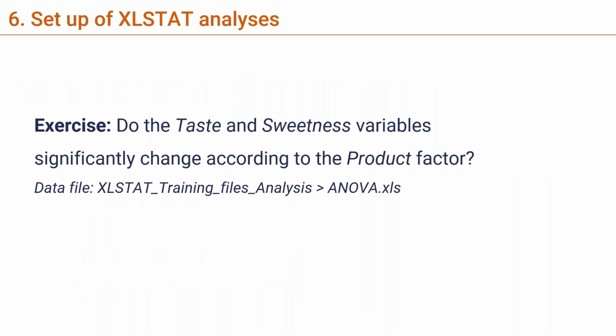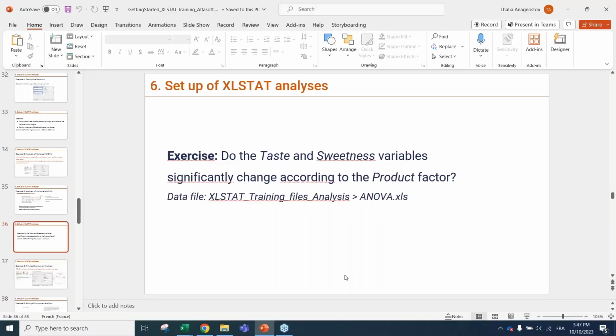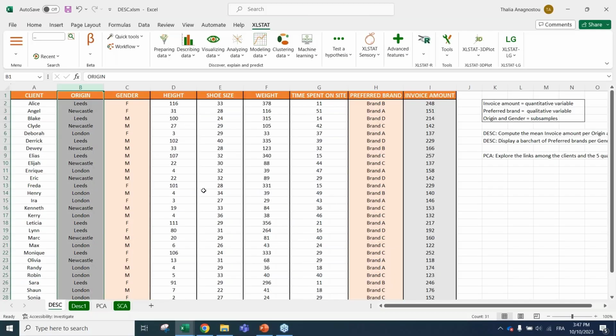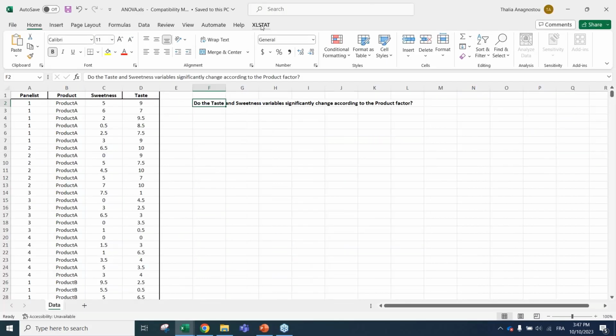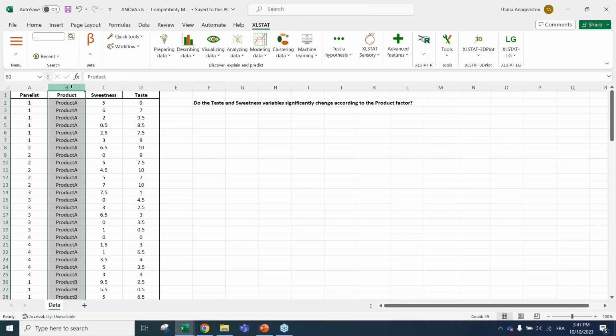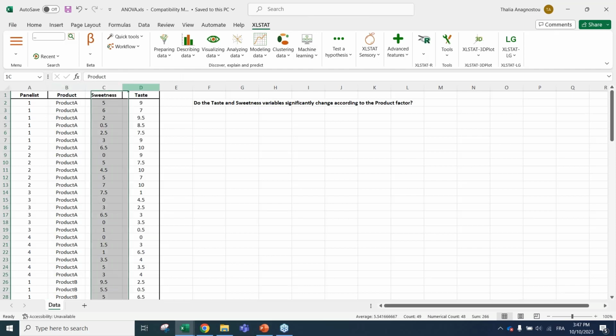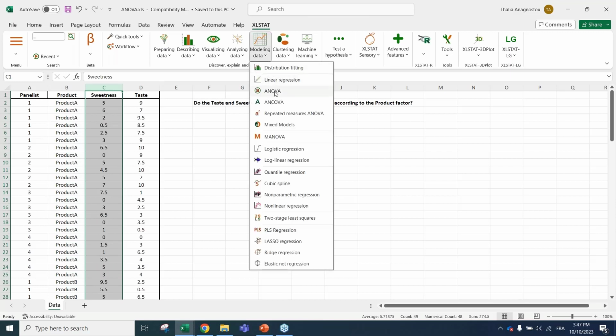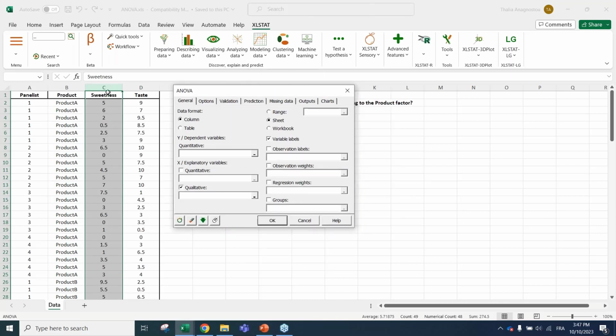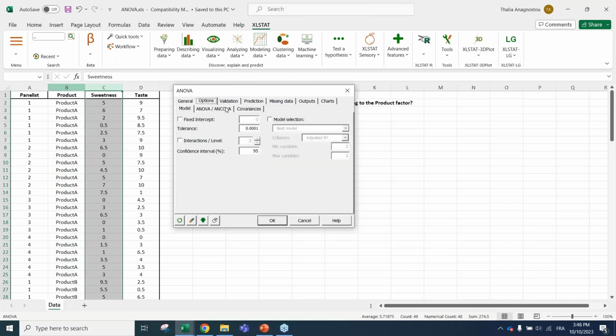So let's open the ANOVA dataset and see whether the taste and sweetness variables significantly change according to the product factor. The product factor is our explanatory qualitative variable, and the taste and sweetness are our quantitative response variables. So let's only use one, actually, column C, sweetness. Sweetness should go under this field, and the product is a qualitative explanatory variable, so it should go here. We don't have observation labels, neither observation weights, so let's leave this by default.